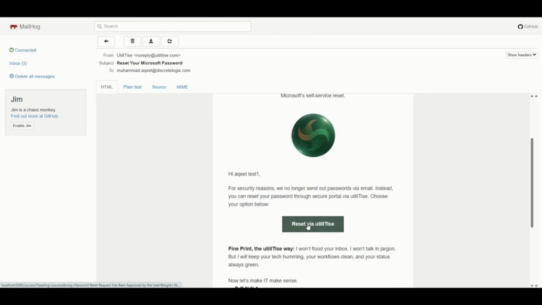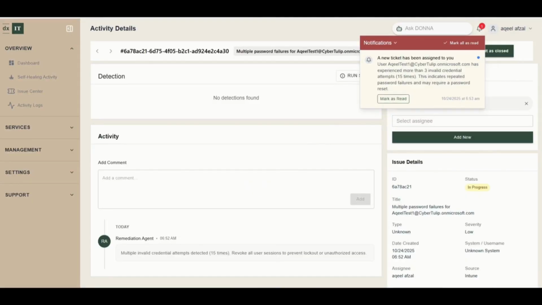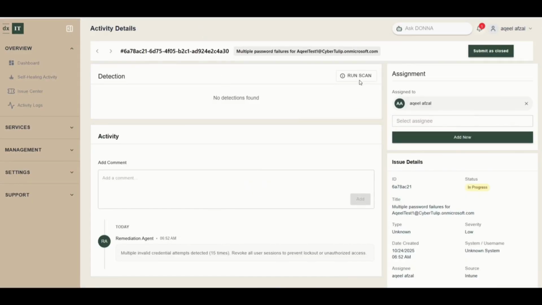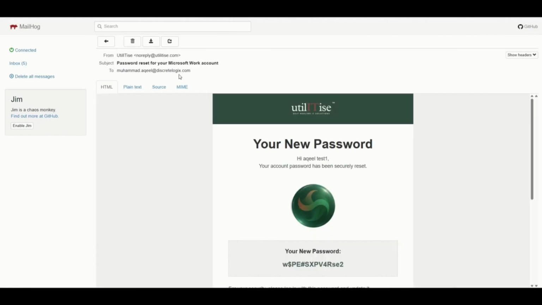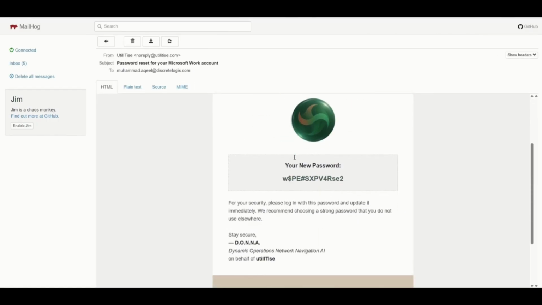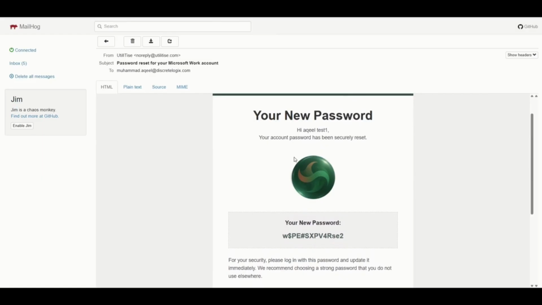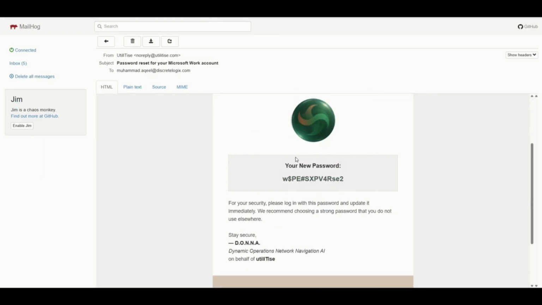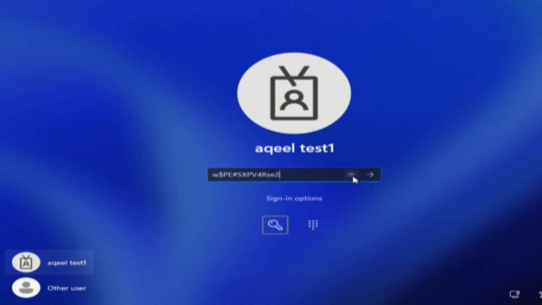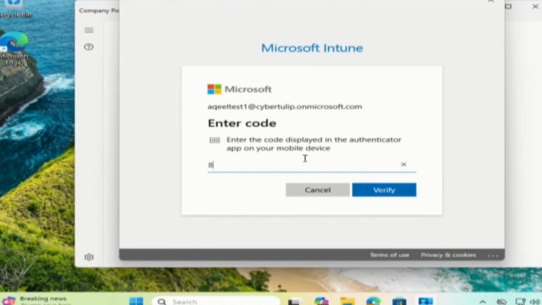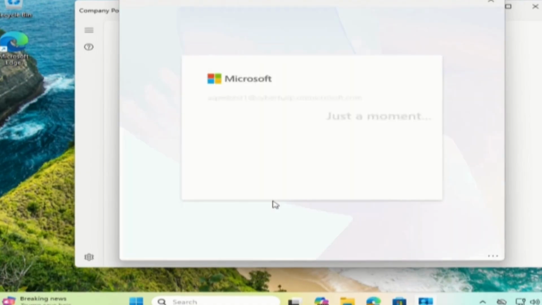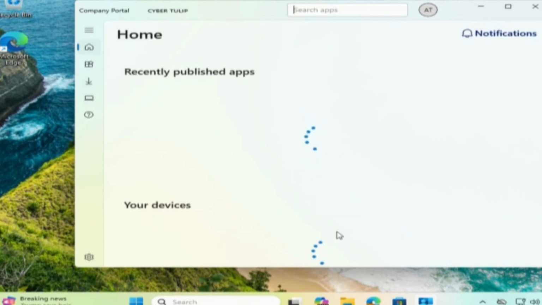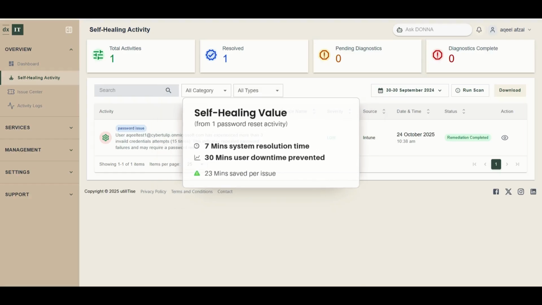A notification pops up for the admin, and the end user gets an email on his secondary mail account to reset his password through the utilITise app. Once the user approves, the reset workflow runs automatically in the background, and within moments, the new password is issued. When we check the email logs, the user received a confirmation that their password has been changed successfully along with a new credential. They log in through the company portal, verify the authentication code, and everything's working perfectly again.